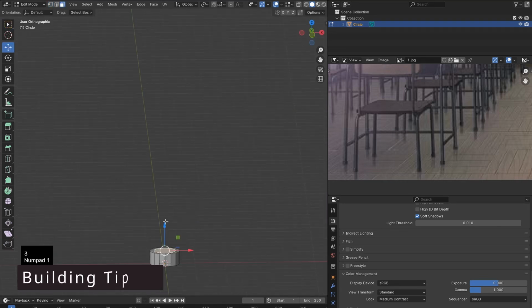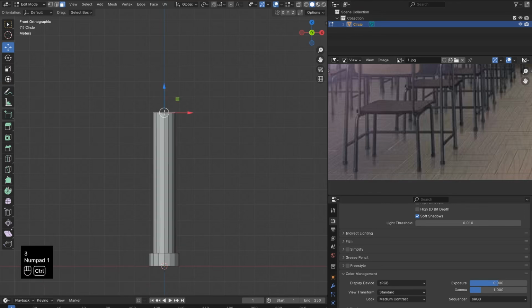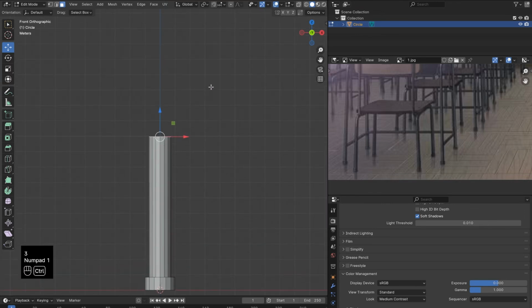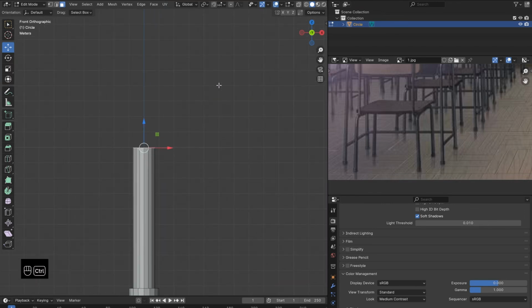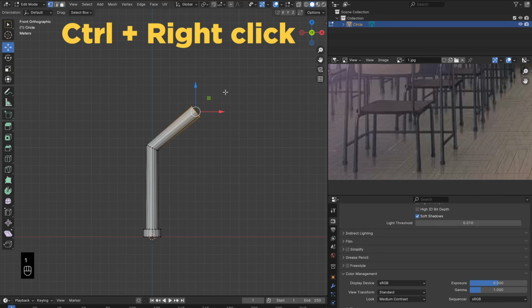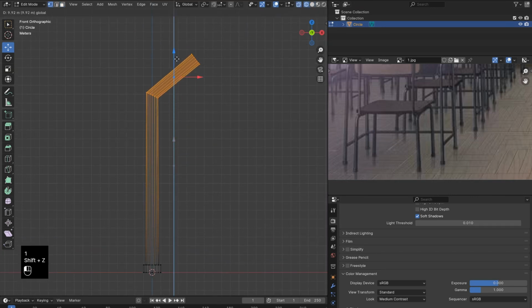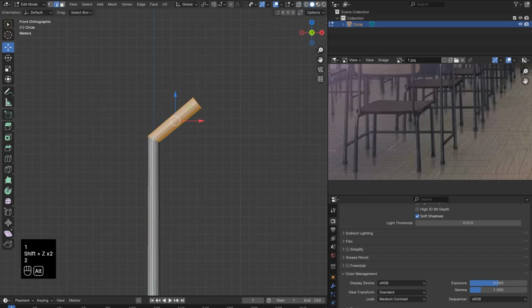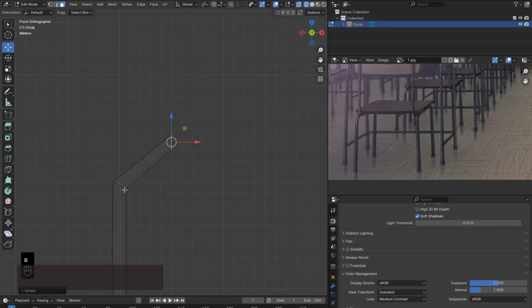Building tip 2. If you want to easily extrude something at an angle, position your cursor over that area you want it to be and press Ctrl then right click. This could save you a few seconds or even a few minutes if you wanted to extrude something at an awkward angle.